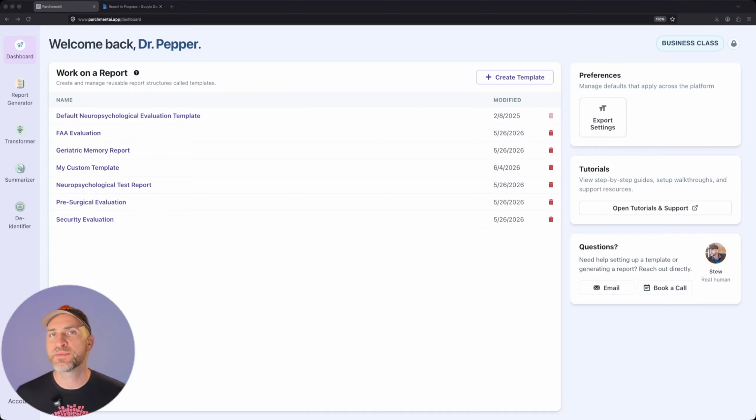Now remember, ParchmentAI does not store your input data. The PDFs that you're uploading, the notes that you're putting in, all that client data, that does not get saved on the platform. The reports that you're generating, they do not get saved. And so when you generate a section like a background information section or a summary for a specific test score, you need to export that generation and put it into an external third-party tool, Google Docs, Microsoft Word, where you're building up your report over time.